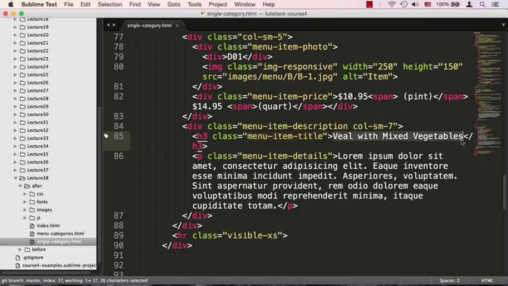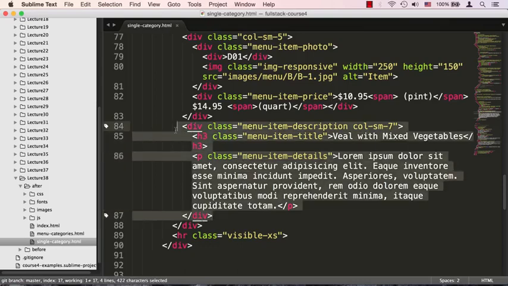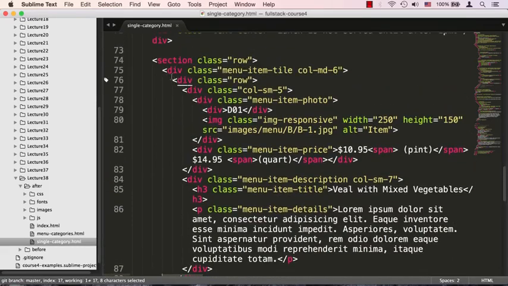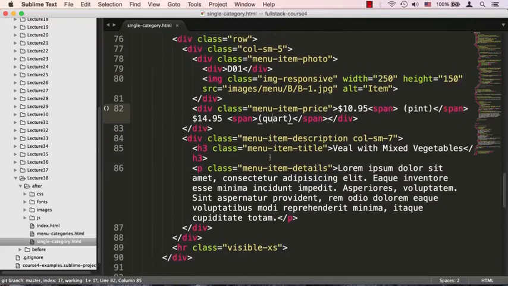It's totally made up. I don't even know if it exists in the menu, but for now, that's really all we need. We have some lorem ipsum in a paragraph right below, again with the menu-item-details class that we're going to code up. And that's pretty much how we're going to finish this div right here, the div that spans the 7 columns. And then we're finishing the div that spans the entire row.